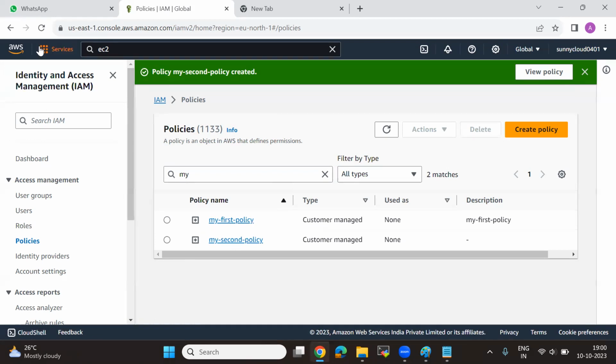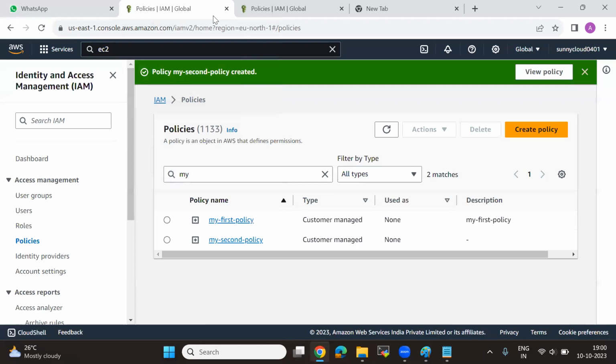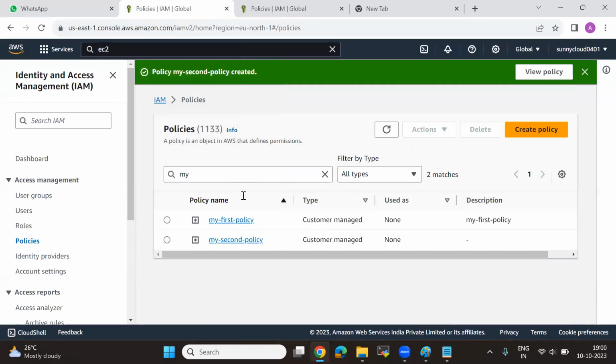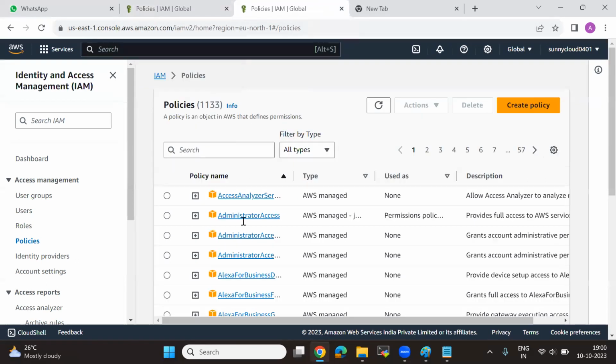If you have to attach it, you attach these policies to something. Attaching will come with the roles part, which I'll tell you about. So we understood this, right? Now how to create the policies. If you have any doubt, please ask me.